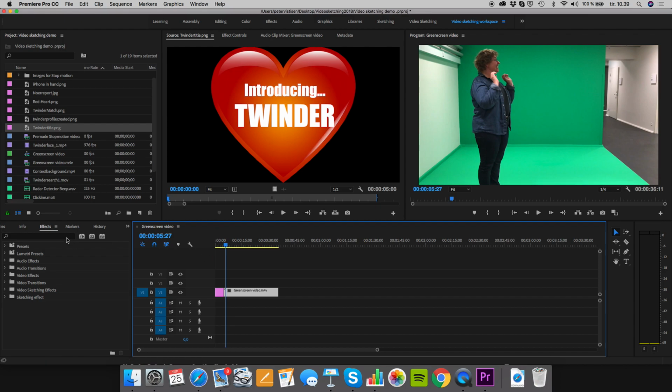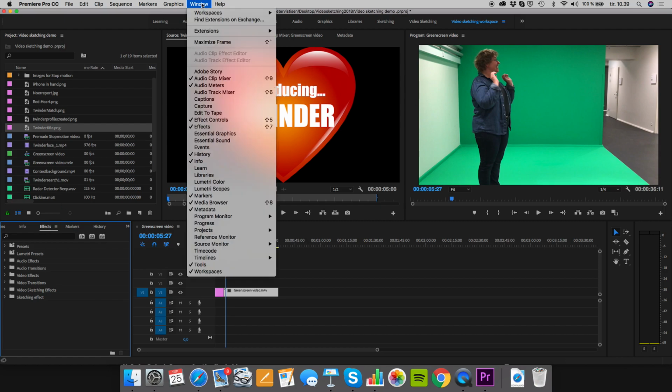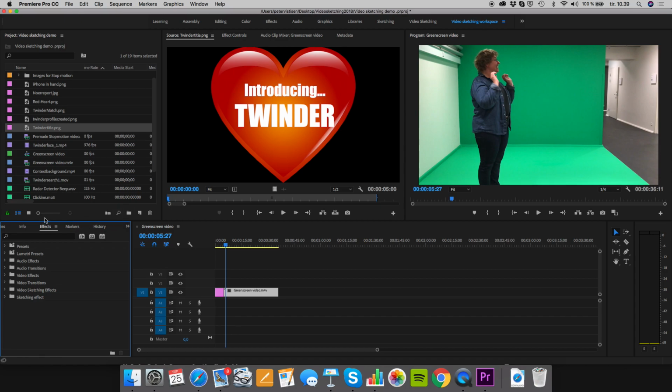And now, on my computer, the effects panel is down here. I know some of you, the effects panel will be over here. But the important thing is that you find the panel called Effects. If you haven't found it, it might be because it is deselected. So up in Windows, you can check, is it actually selected up here? Then it should be somewhere down here also. And here we have all sorts of effects.